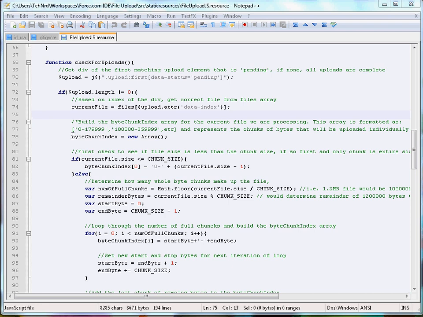And then we'll create this byte chunk index array, which might be a little complicated, but I'll try to explain. Basically we need to determine the byte ranges of how we're going to split this file up and send it to Salesforce.com. At the very top of the page we declared that byte chunk size, and this is where we're going to use it. So let's say we have a 1 megabyte file, and we want to split it up into chunks of 180,000 bytes and send that to Salesforce.com. It constructs a string array here with numbers in it indicating the chunks that need to go to Salesforce. So 0 to 179,999.